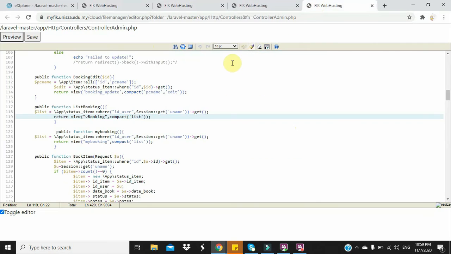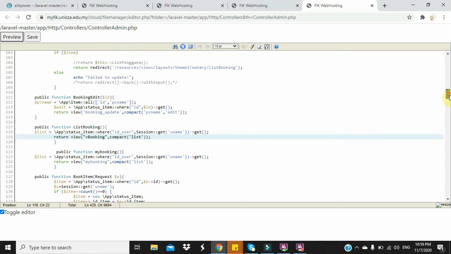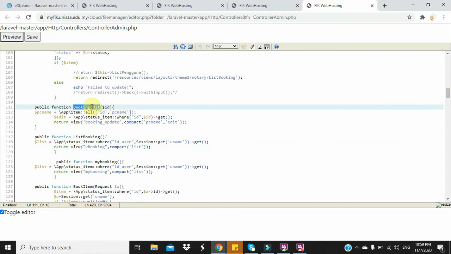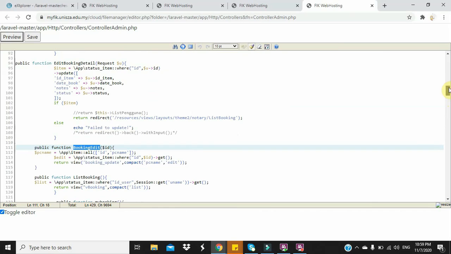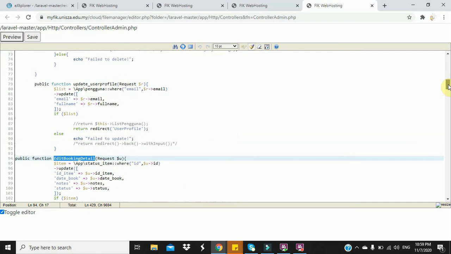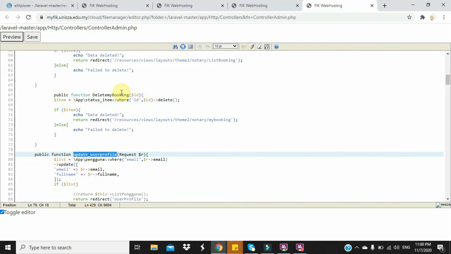Alright, and then in this controller admin we also have the booking edit function. With booking edit we can edit all of what we booked. Then the function update user profile that Min did earlier, and also the delete function. Alright, so I think that's all. Thank you.